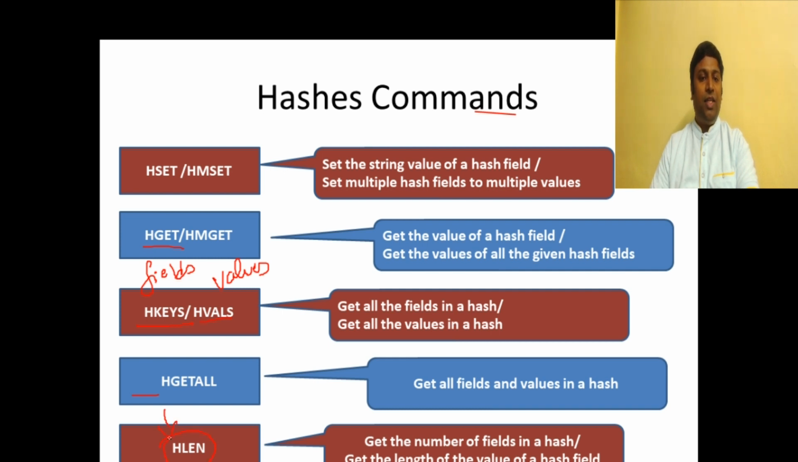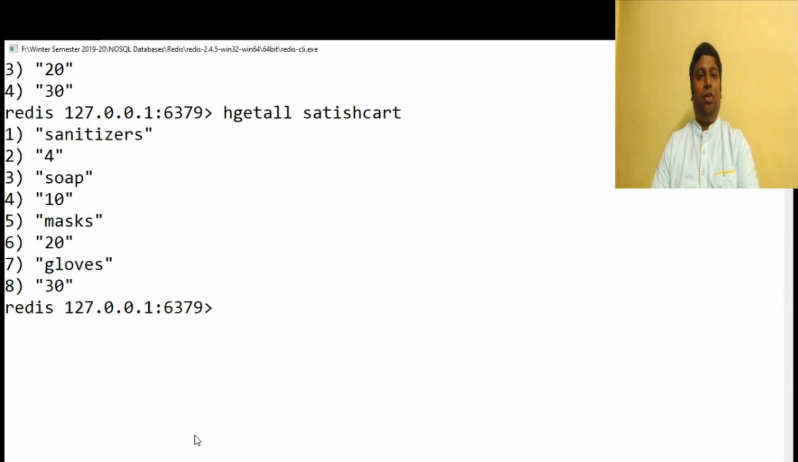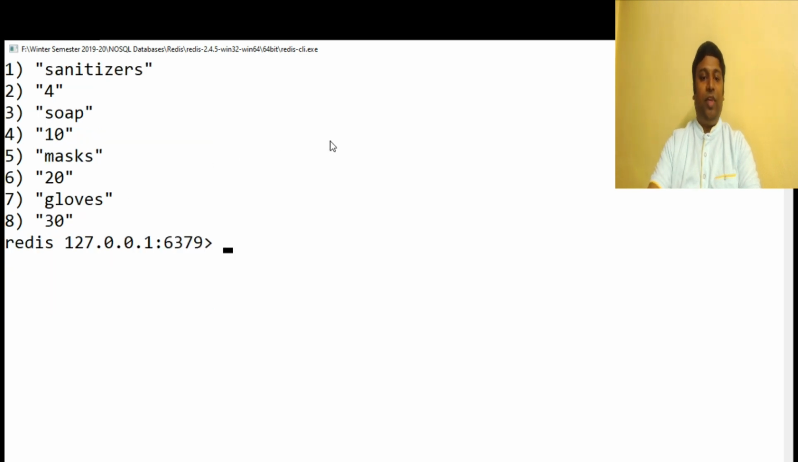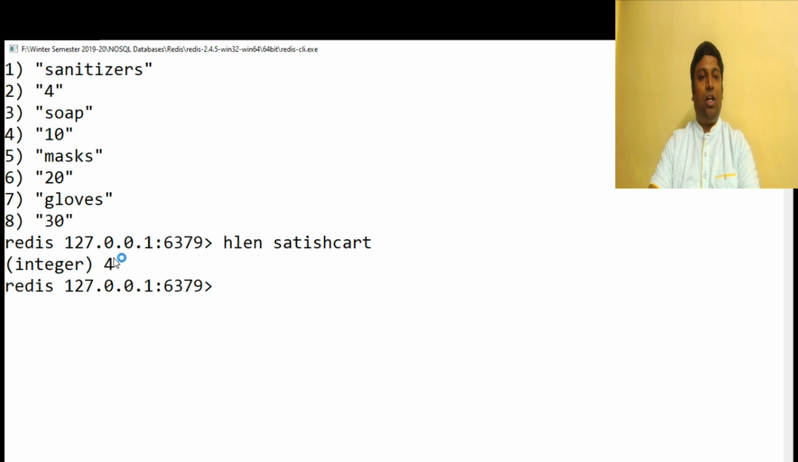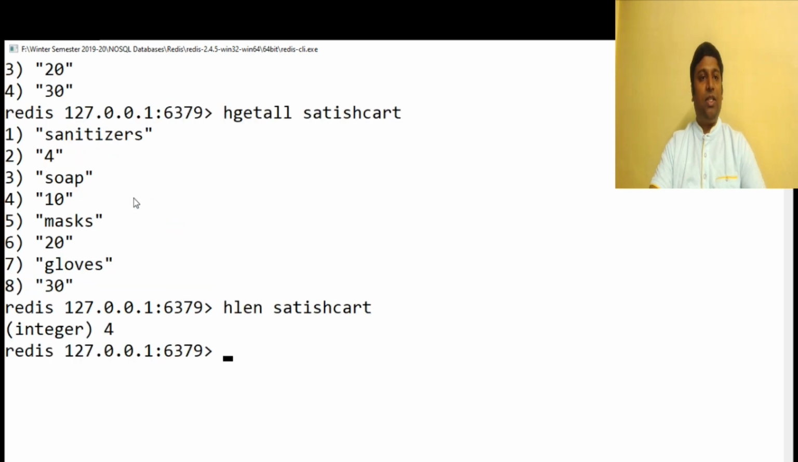What is the use of HLEN? It returns the count of the number of fields in your hash structure. So for instance here, how many fields do I have? I have 4 fields: sanitizers, soap, masks and gloves. So it returns me the count of the fields. So let's try and use that. It's HLEN and then you give the name of the structure, Satish cart. So you see here the count is 4. So here the fields represent these things: sanitizer, soap, masks and gloves.